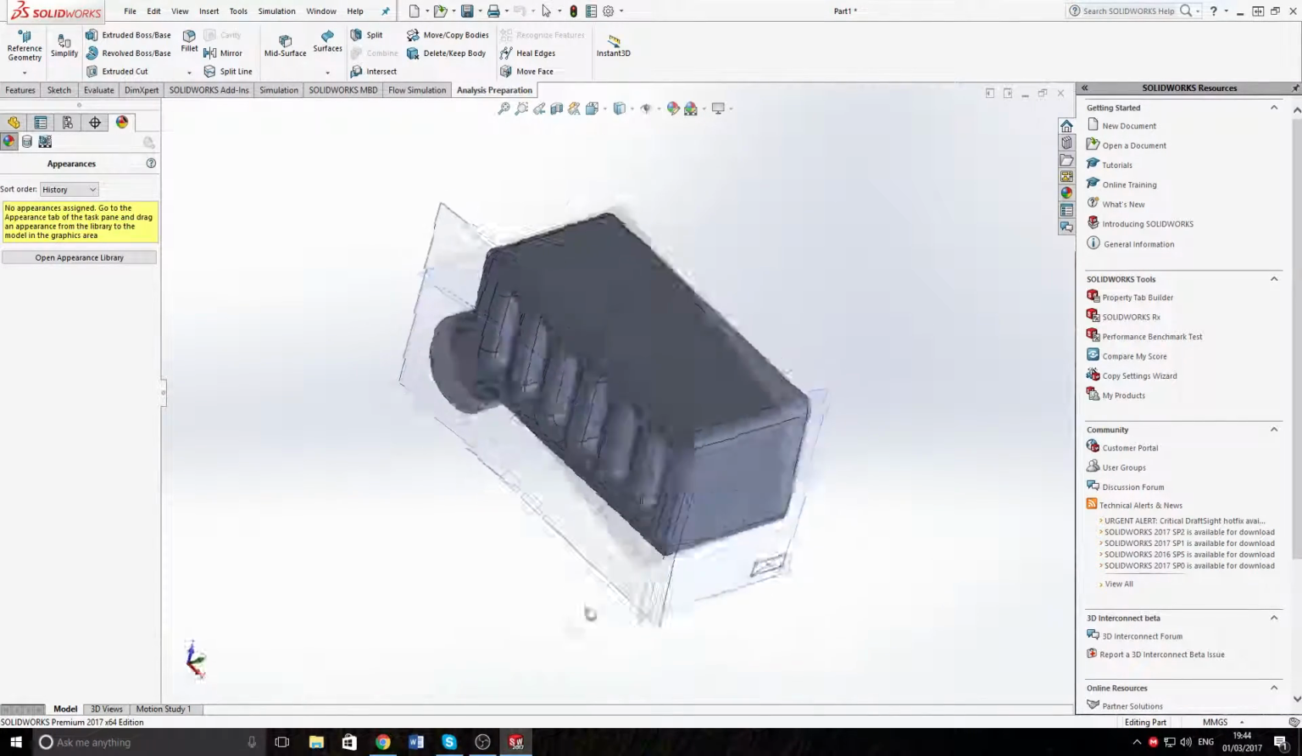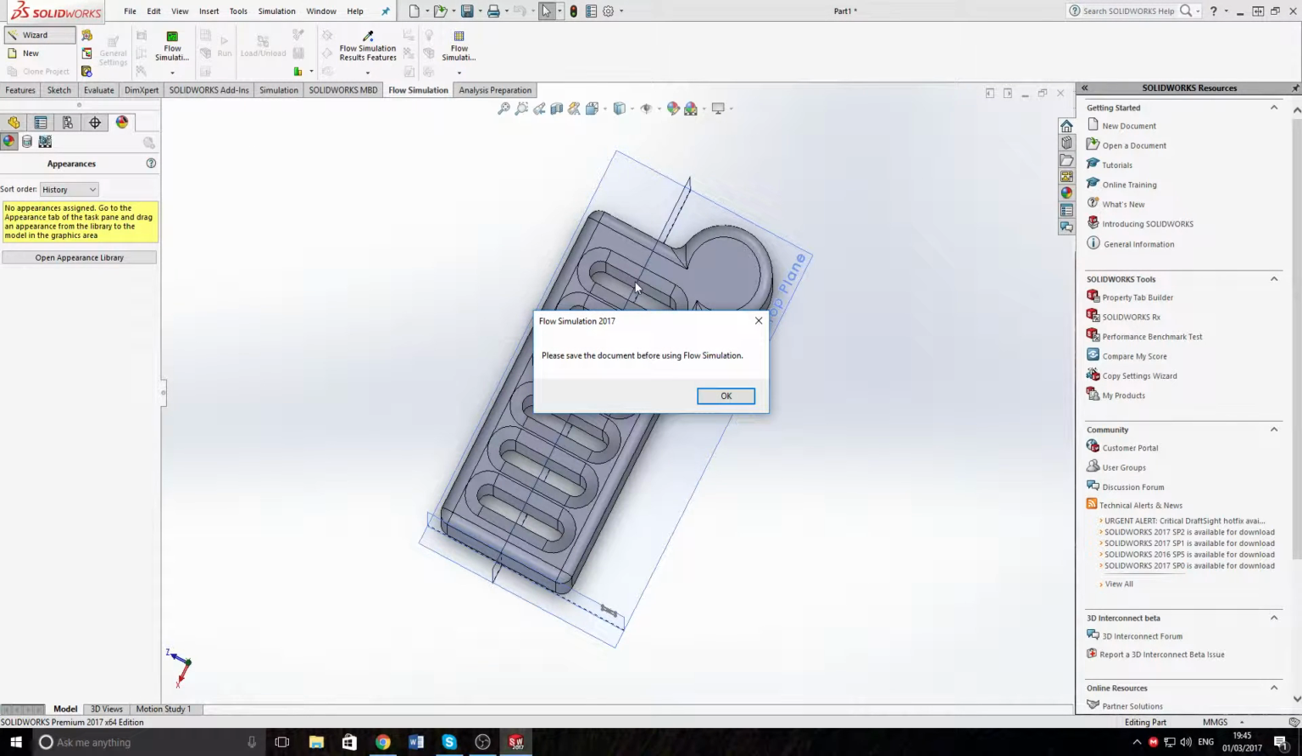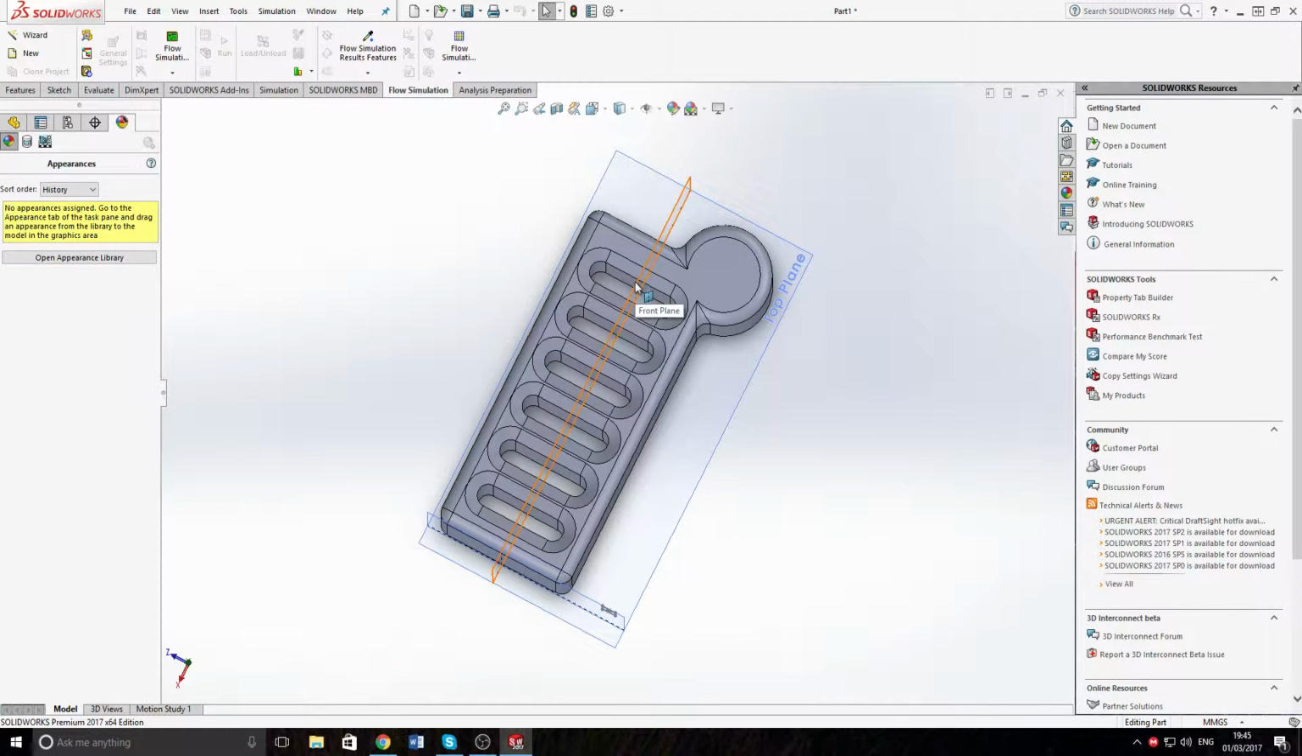Analysis, and then does more stuff basically. Flow simulation. Please save document. Okay. Save document. I'll be back once I've set up the flow simulation. I'll show you what this can do.